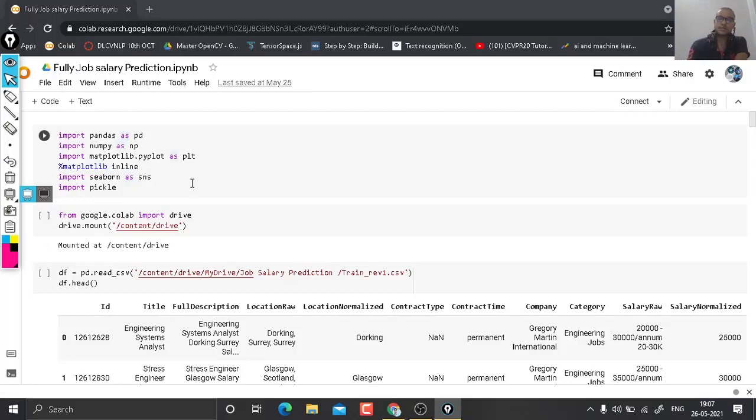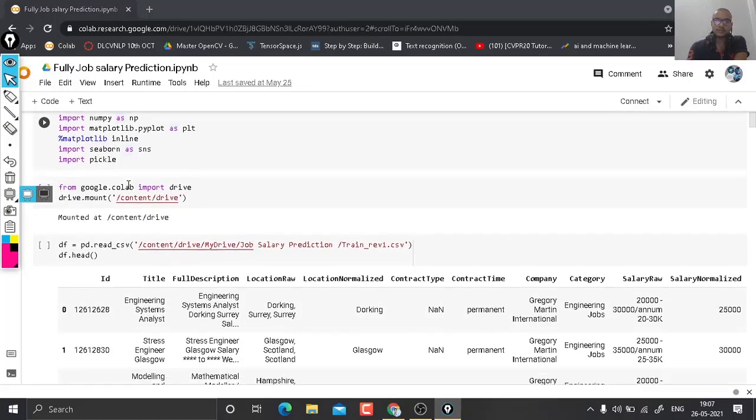Firstly, we import all the libraries: Pandas for reading data, NumPy for changing data, Matplotlib and Seaborn for visualization, and Pickle for saving the model. Then from google.colab we import the drive, so that you can use the CSV file that I have uploaded in the drive.